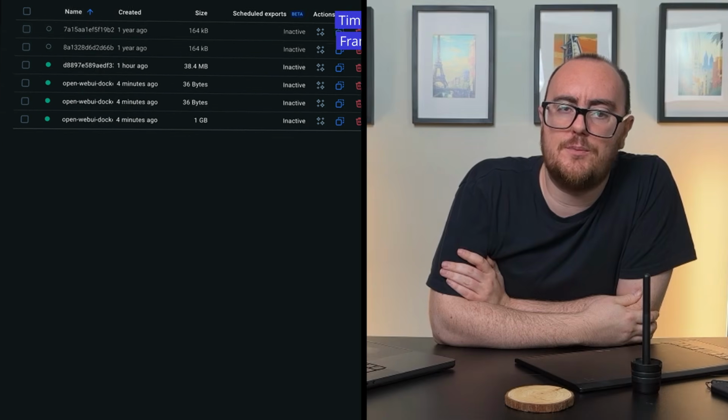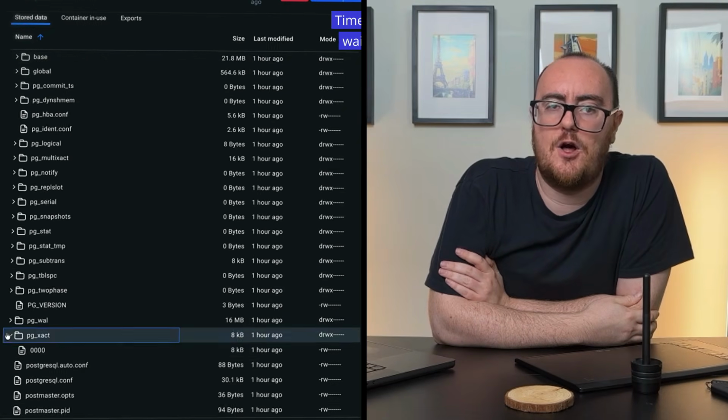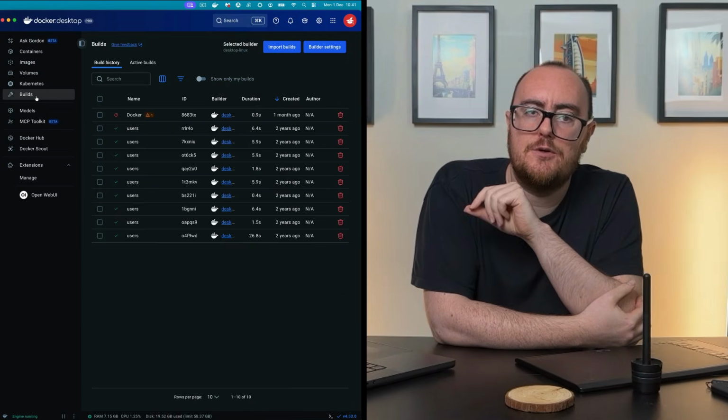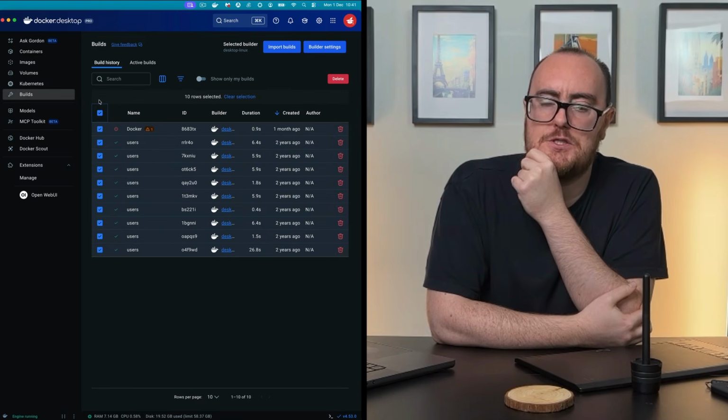Volumes will also be used for persistent storage. It's like having an external hard drive for your containers. Build shows us the history of our custom built images.